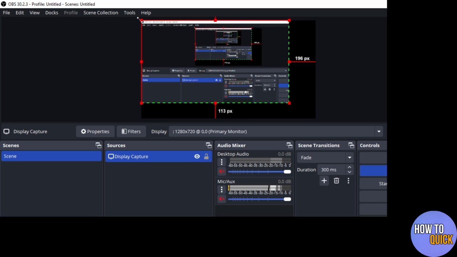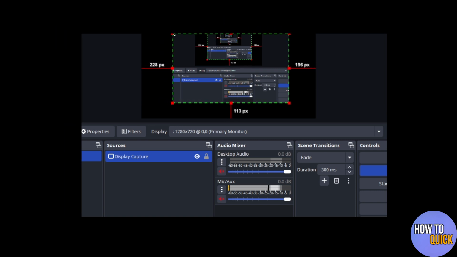You can use this method to crop the screen, but pressing the Alt key is compulsory, otherwise this method won't work. And this is how you can adjust or resize screen size in OBS Studio.